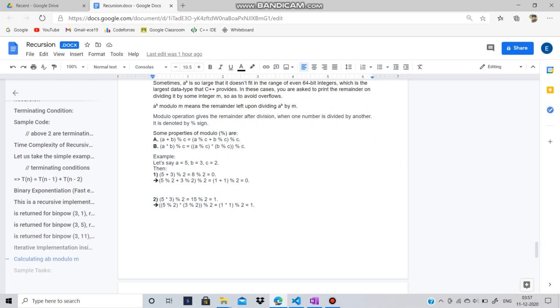Okay. Now, two of the most basic properties of modulo or the remainder operator are these: that (a plus b) modulo c is ((a modulo c) plus (b modulo c)) overall modulo c, and (a into b) modulo c is ((a modulo c) into (b modulo c)) overall modulo c. Now, these are quite easy to see. You can just take basic examples like a equals 5, b equals 3, and c equals 2, and you can easily see that these properties actually hold true.